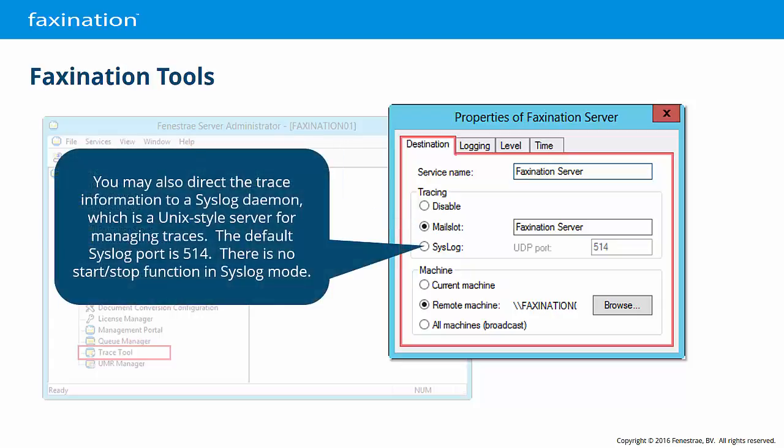New for Faxination 2016, you may direct the trace information to a syslog daemon, which is a server dedicated to managing traces that typically runs on the Unix or Linux platform. When a trace is directed to syslog, the data can no longer be viewed from the Trace tool. It is expected that the syslog daemon itself will be used to view and manage the traces.